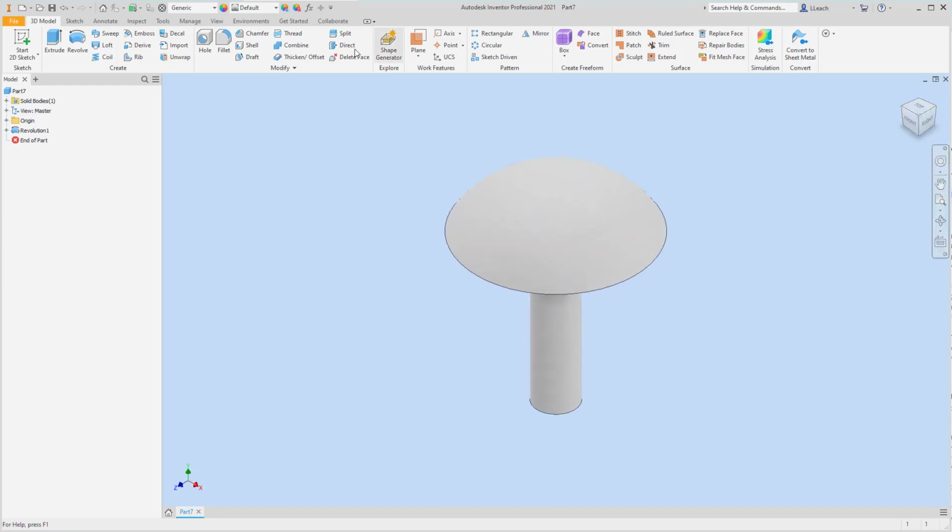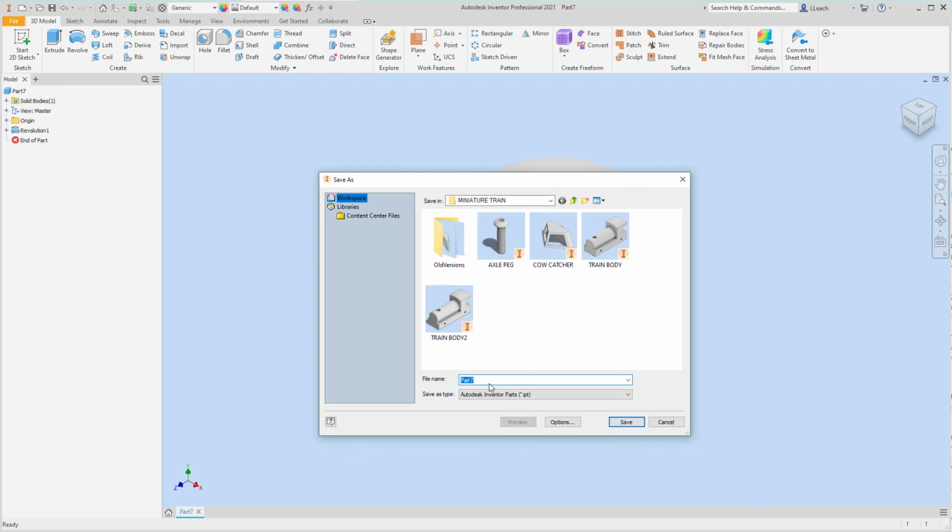So yeah, make sure you save it. It looks like a mushroom. Go file, save, linkage peg.